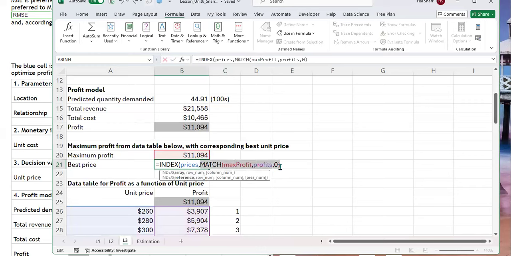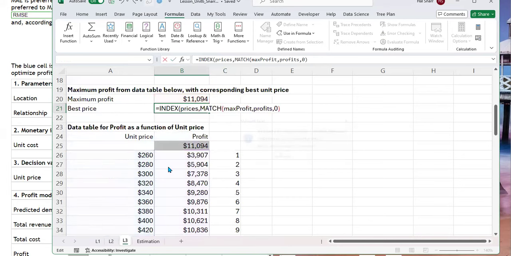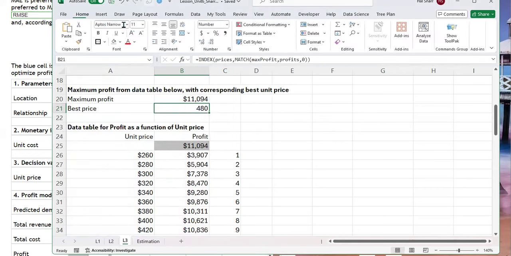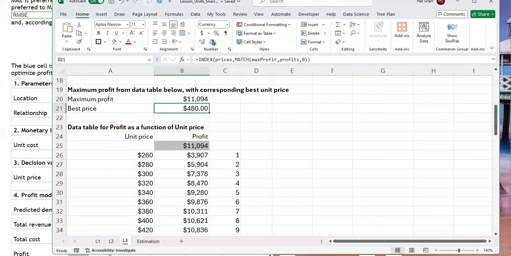So this is the number 12. And I have a list of prices here, and I want the 12th one, the 480. So when I press enter here, I'll get 480. I need to change that to currency. And I'll get rid of the decimal places.